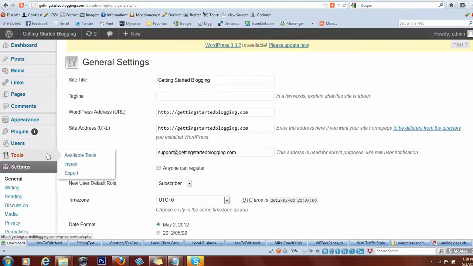Next we're going to go to settings. Just scroll down in your dashboard here to settings, and then we're going to go to general. And the first thing you're going to do, this is the title of your blog that we set up on the cPanel. The Getting Started Blogging is mine as a test blog. Now we're going to type in some kind of a description. This is what will show up on your header, and it'll also show up when you get listed on Google. It'll be kind of like a description.